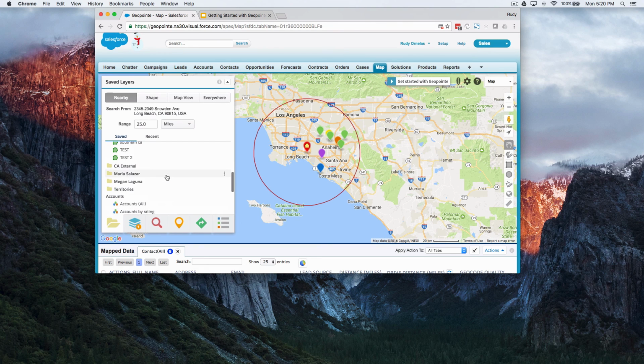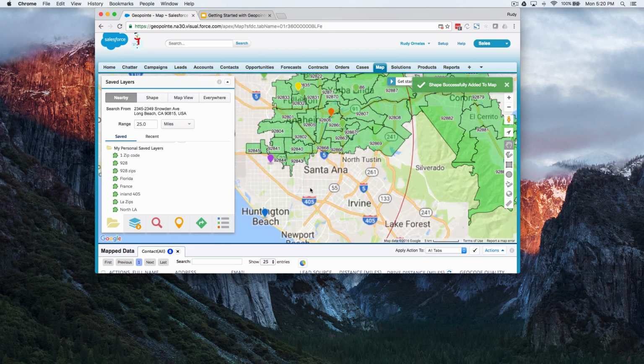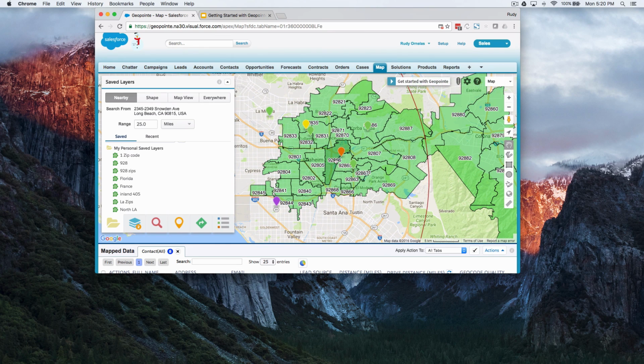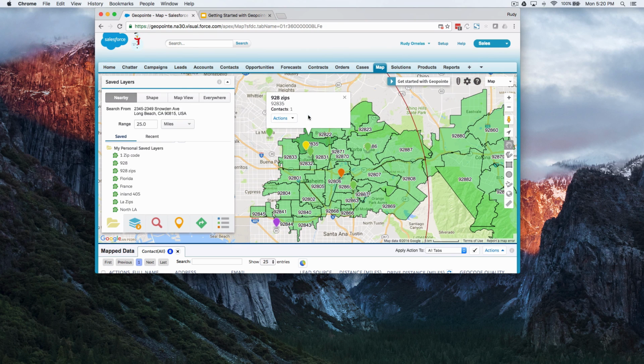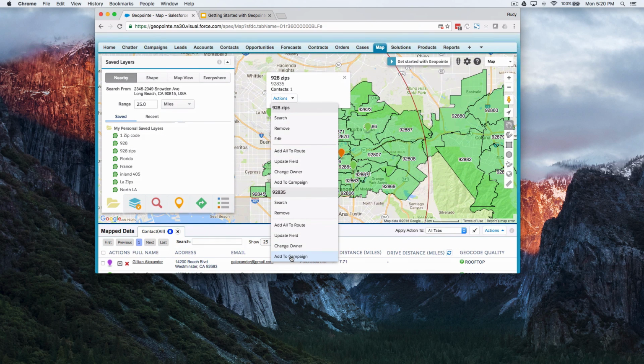Now another option is we can maybe market to a zip code. So what I can do, I can bring up these 928 zips. So what I can do is target individual zip codes. So if there's a zip code that I want to market to, I can click on the shape, the subshape in this case, and click the actions, and I can scroll all the way to the bottom and click the Add to Campaign button. This will mark it to only that zip code. Now, if I were to click the Add to Campaign button over here for the 928 zips area, then I can target the whole shape.